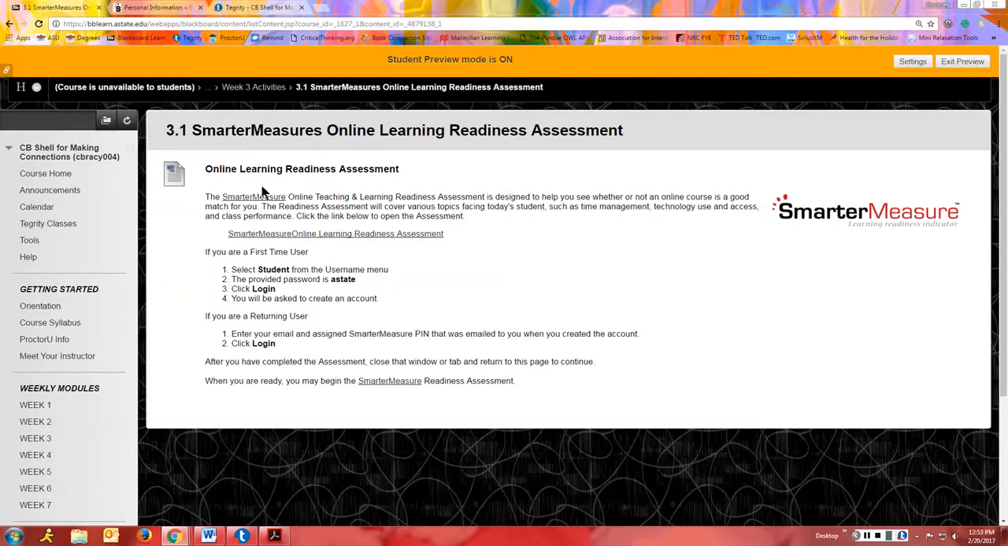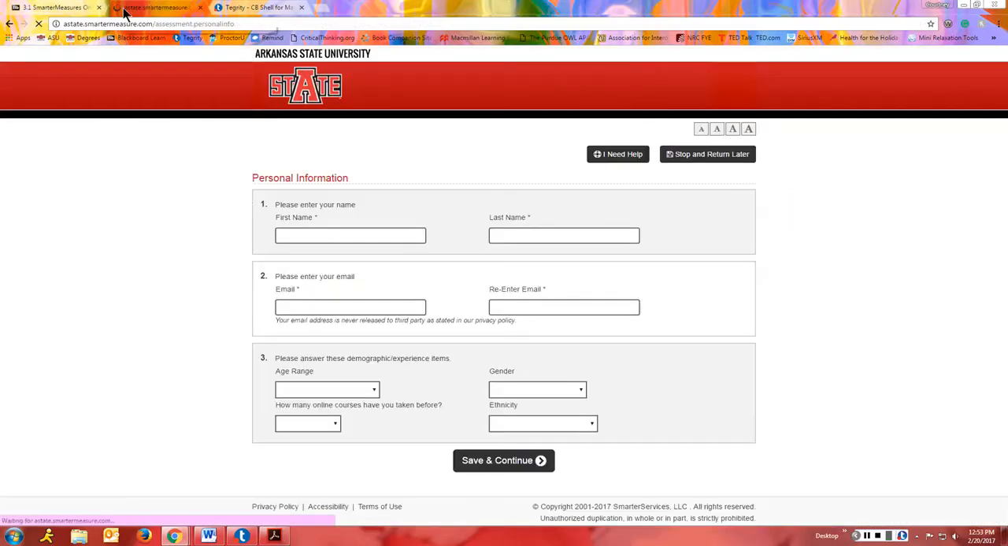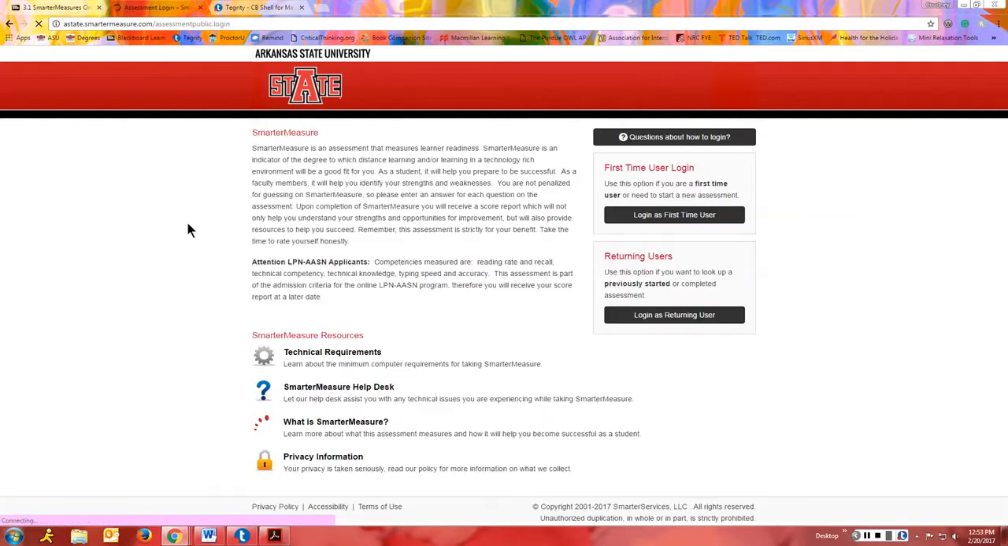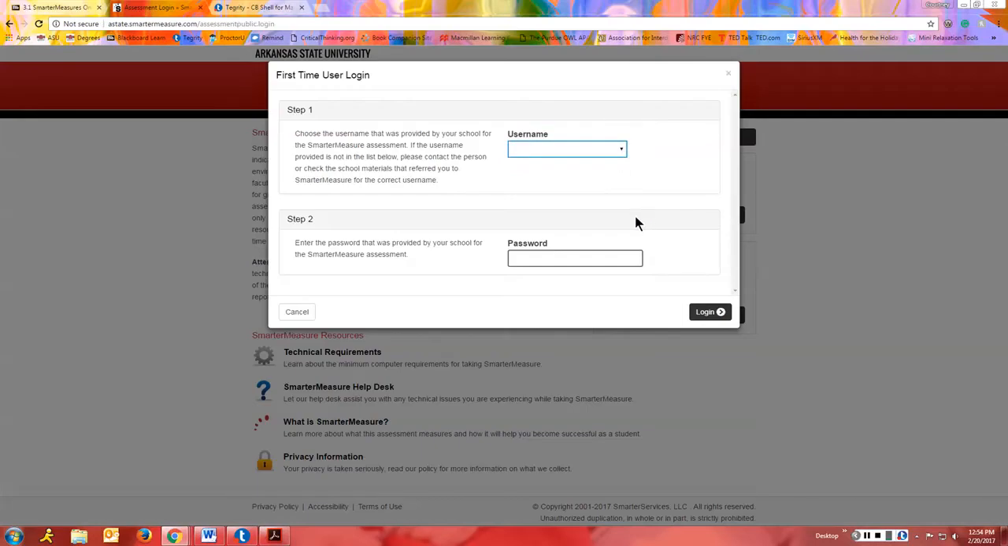So the first thing you'll do is come in here to the Smarter Measure website, which will pull up. Actually, I need to go back to this first part. Okay, this is what it will look like. Sorry about that. This is what it will look like when you click on that link, and what you need to do is click Log In as a first-time user.